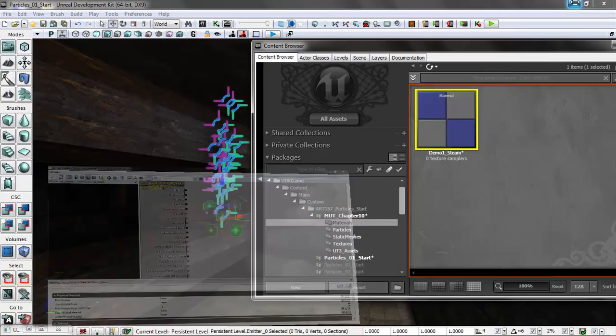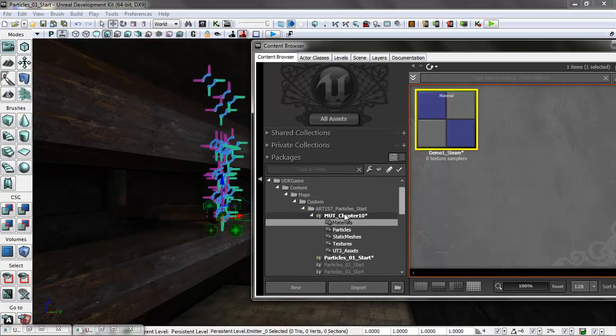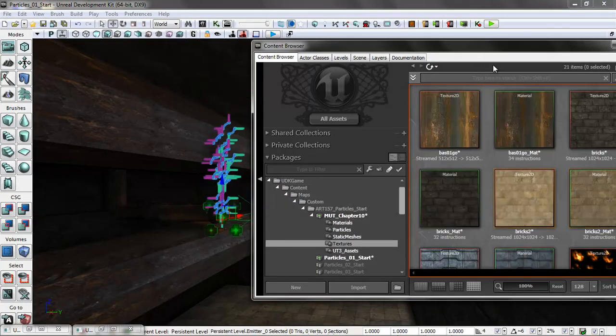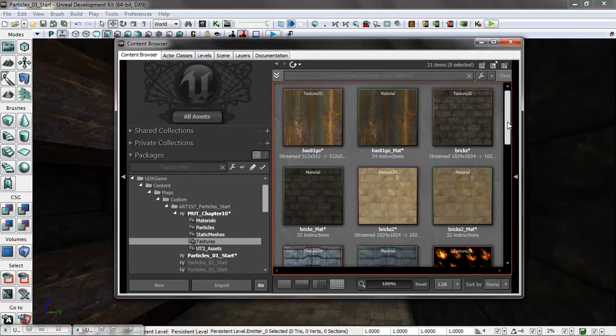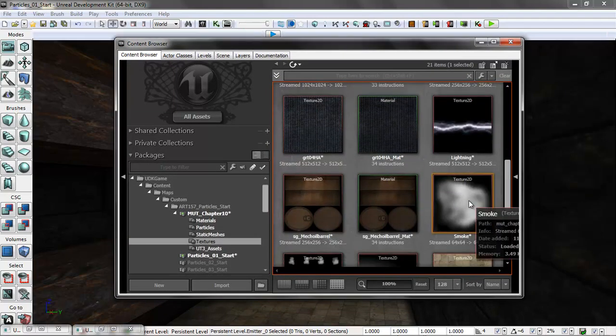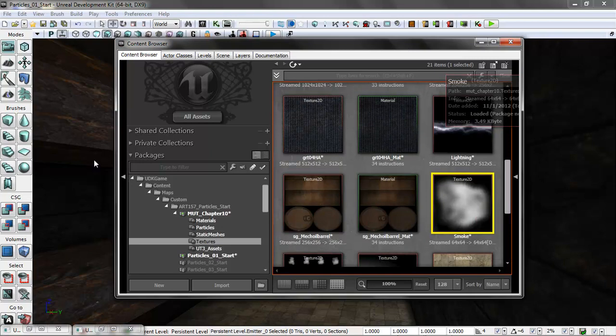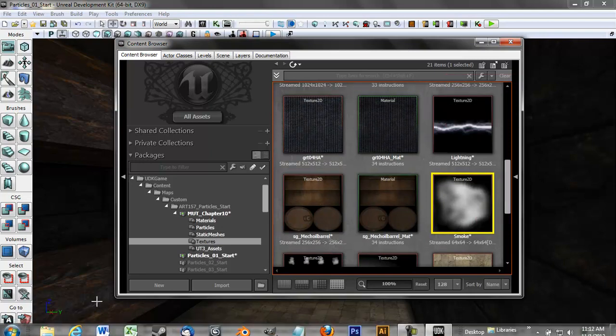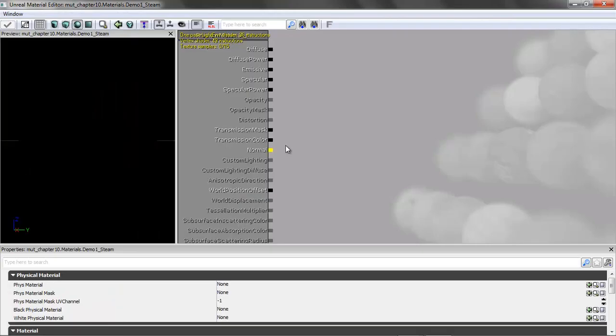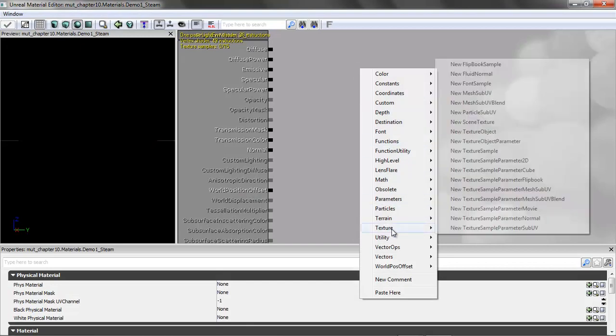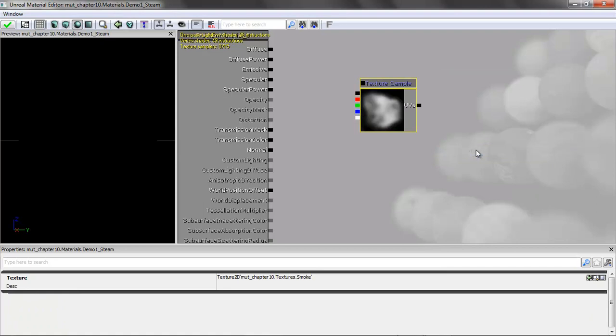What I need to do is go find the smoke texture, which is inside. Let's just go find it real quick. And this is pre-made, so there's a smoke texture. I've got that highlighted. And now we'll go back into the material editor, and new texture sample. Okay, so there's our smoke. Don't have to do anything special, we can just use it.